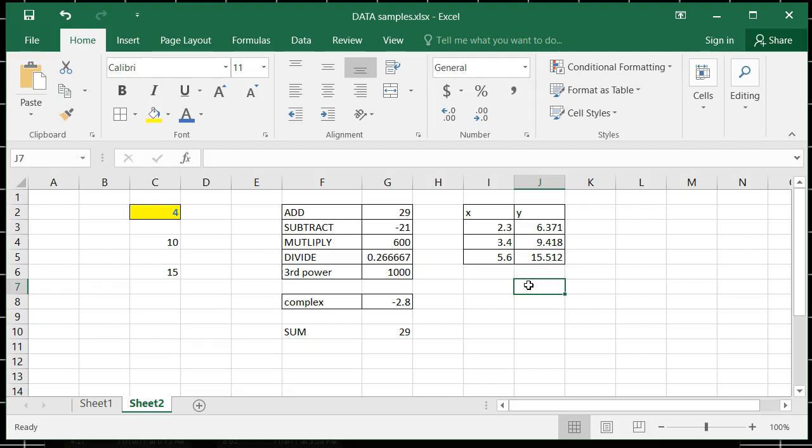That is just a real quick overview of how to add, subtract, multiply and divide, raise things to some powers, and do a little bit of complex math. We'll get into some different functions now.